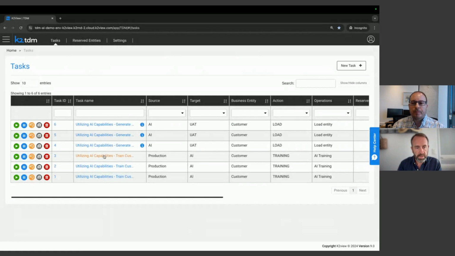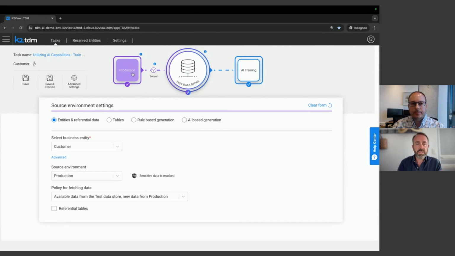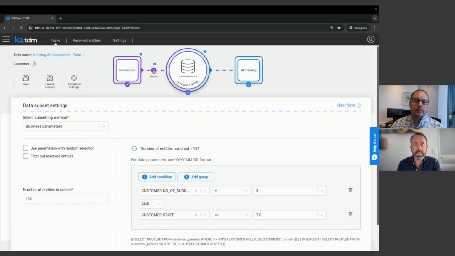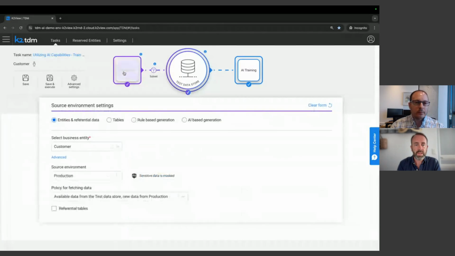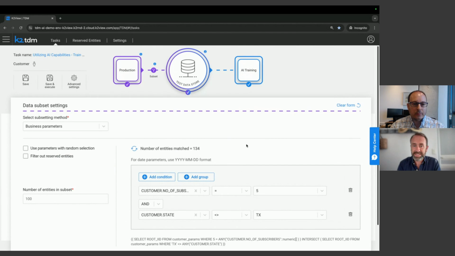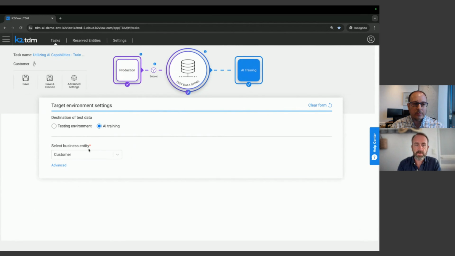So if I go here into this task, this is taking data from production, using the catalog to identify and mask the PII, just the same as we've seen before. And it's using a series of different business parameters to select the data. And then in the target, it's sending this to the AI training. Now, when I save and execute this, basically what it's doing is going off and training the model.